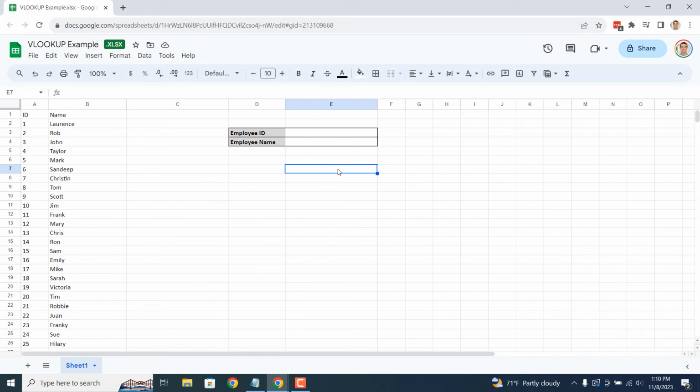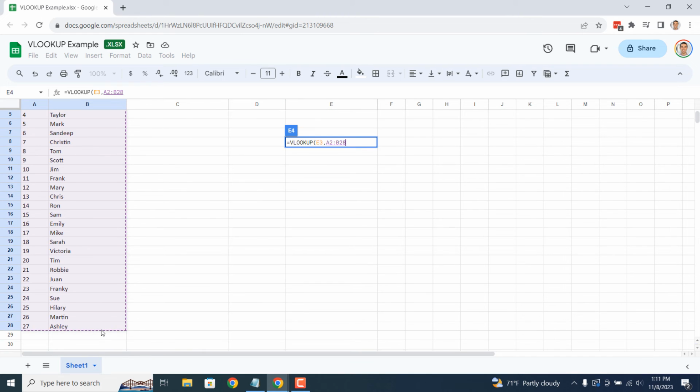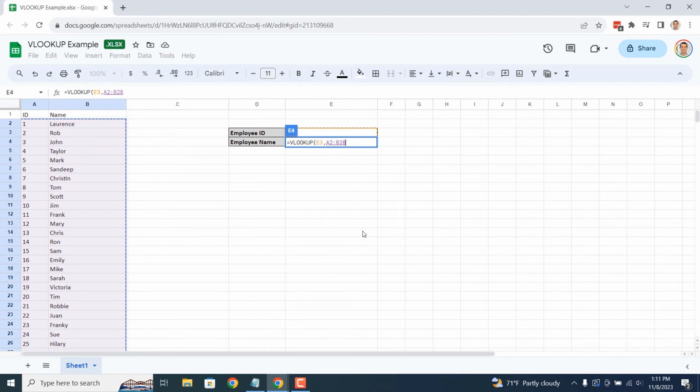To get started, we're going to click on the cell E4 for the employee's name and start to enter equals VLOOKUP. This is specifying that we're using the VLOOKUP function. Then we're going to select open brackets, which is also referred to as parentheses. Then we're going to select the cell E3, since this is where we'll be obtaining the lookup value from. Now we're going to add a comma, and then specify the range in which the lookup value is located in. So I'm going to hold my mouse and select the range of data from A2 to B28. Now let's add another comma.